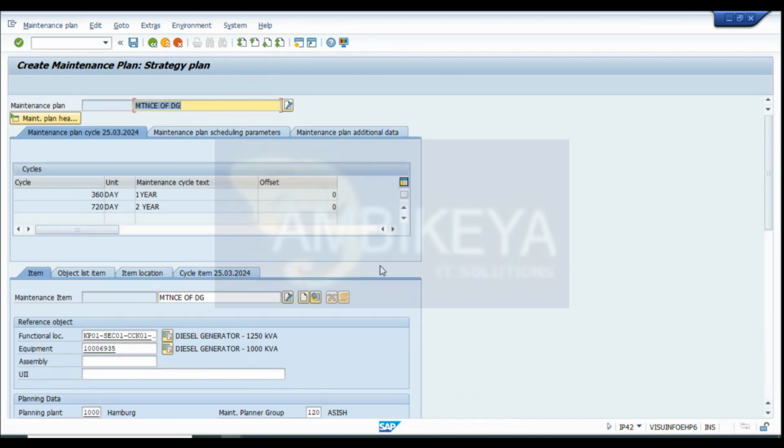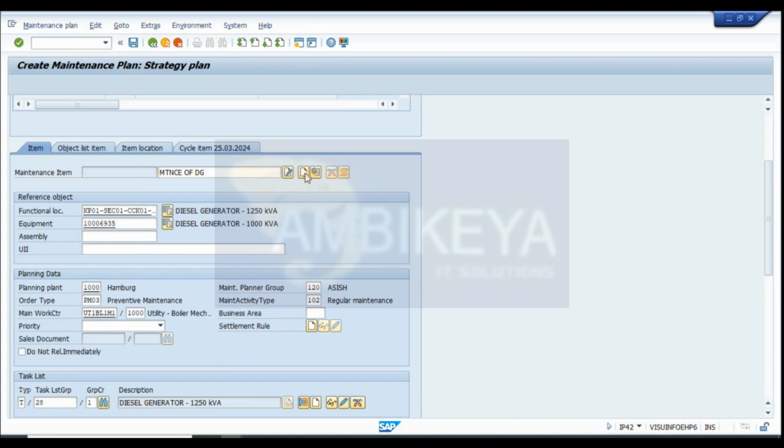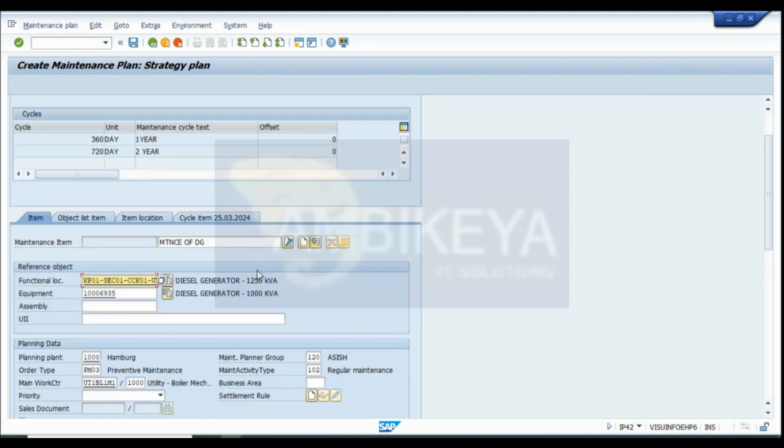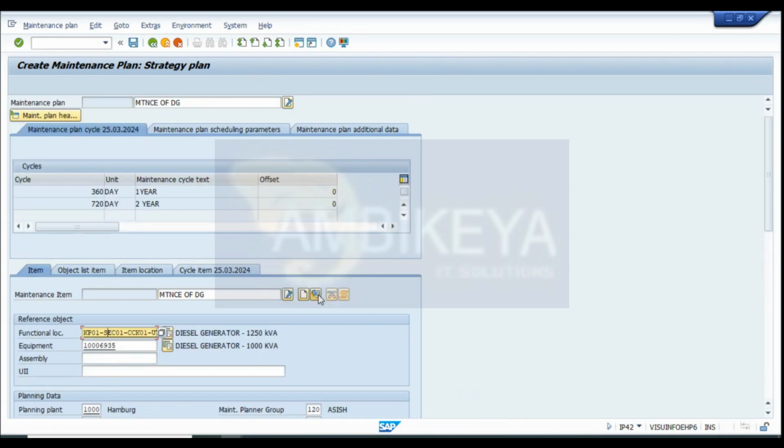Under the same maintenance plan, we can have multiple maintenance items also. How? See here, there is something called create more items, and there is something called assign items. What is assign? Separately you can create a maintenance item, then here you can assign it. Or from here also, if you create more items, a blank page will come. You provide an equipment number and all the data gets copied, and provide the task list.